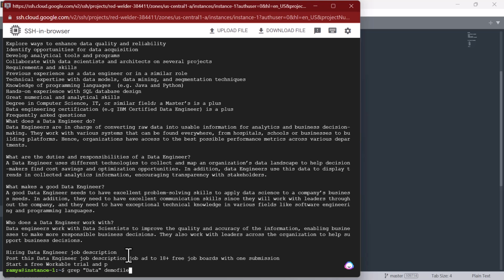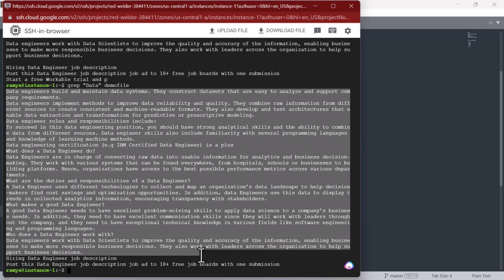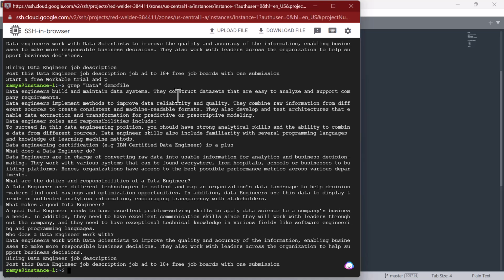Now you see, these are the lines in that particular file which has data in it. So if you see every line here, there will be data in it. Data, data engineer, data. So every line has data in that. Now let's say it is only taken D starting with capital, right?